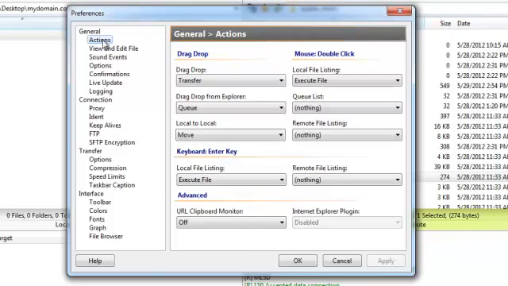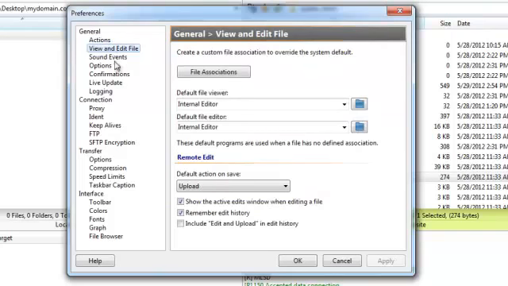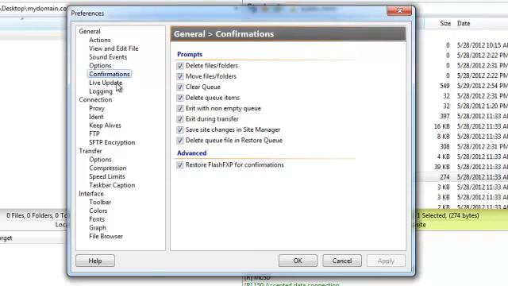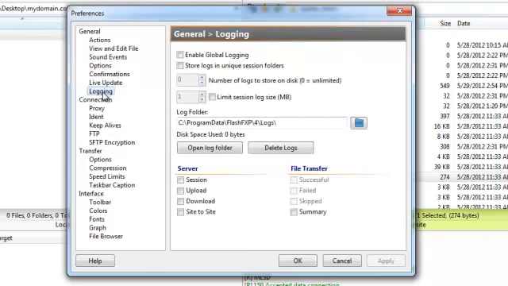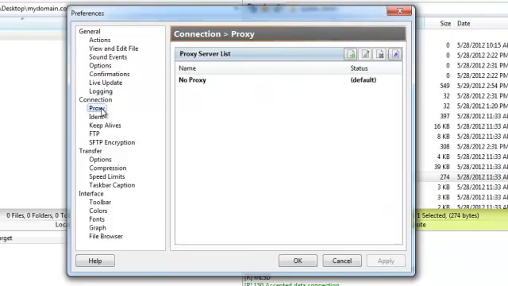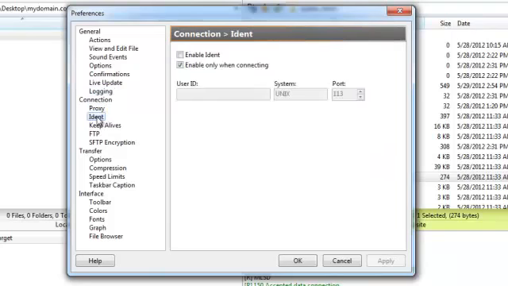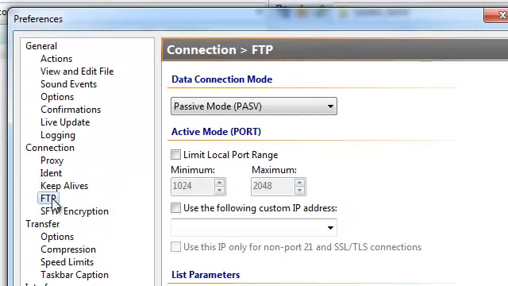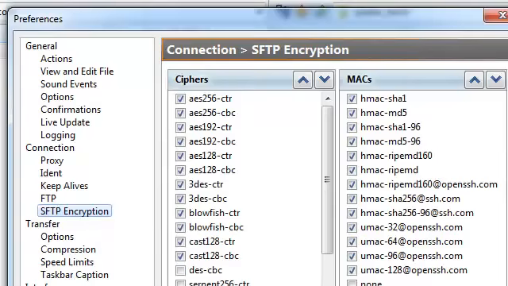The general preferences include such items as actions, view and edit file, sound events, options, confirmations, live update, and logging. And your connection preferences include things such as the proxies you will be using, identities, controlling the amount of time that a connection remains alive, the type of data connections made to your FTP server, SFTP encryption, and so forth.